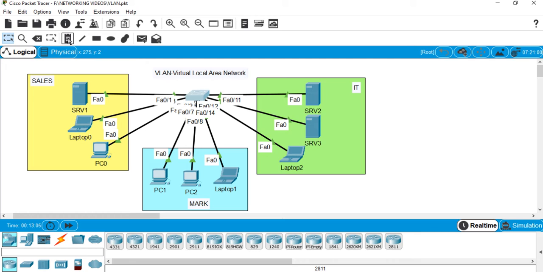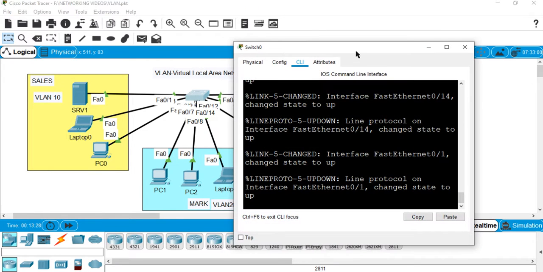First of all, let us plan. On the sales, I'm going to assign VLAN 10. 10 is a VLAN ID. Normally, there is a range of 1 to 4094, and for IT, VLAN is a switch technology. So let us go to the switch and configure it.